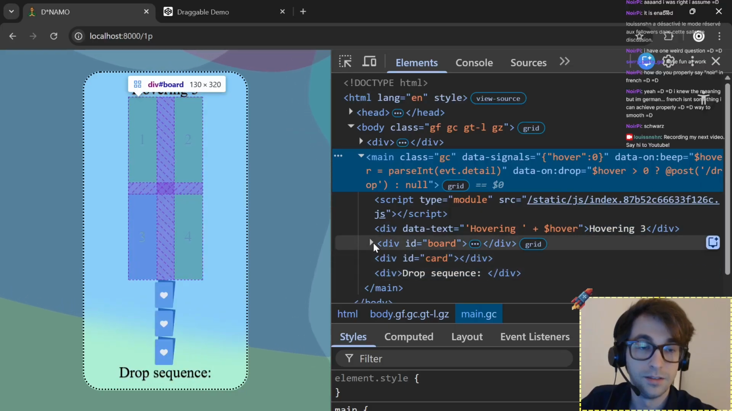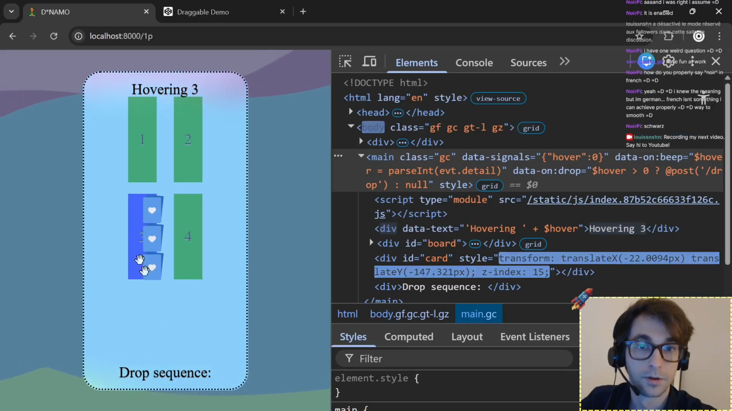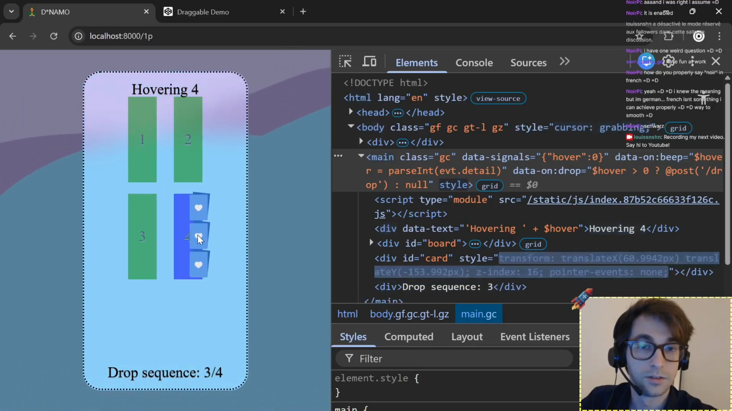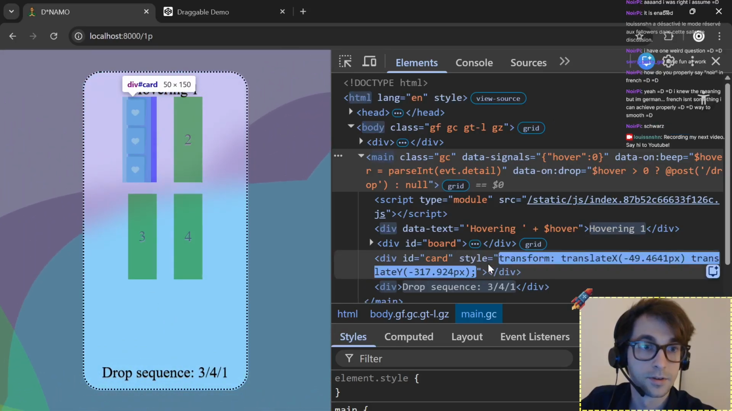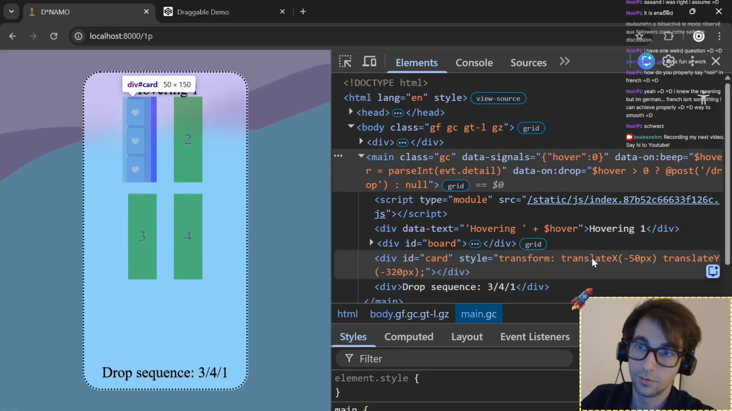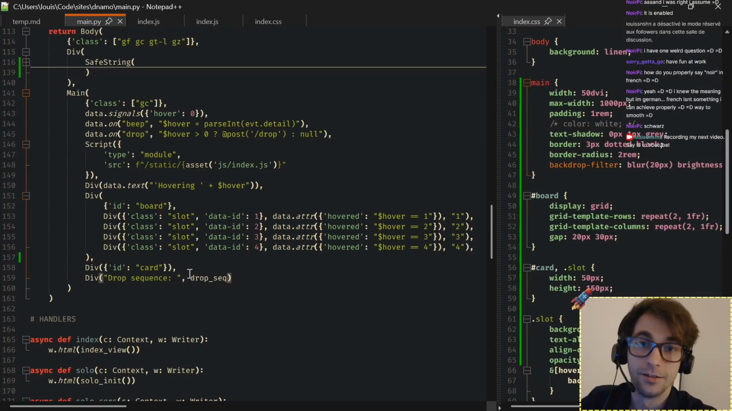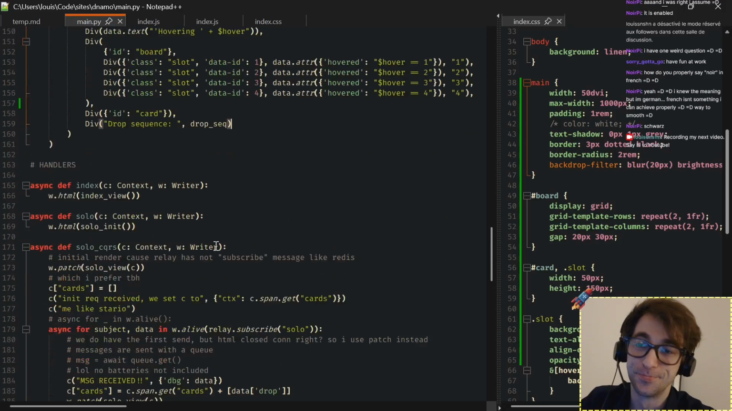But I maintain here the translate values here. That's the beauty of idiomorph, which is the morphing strategy of Datastar. And yes, that's it. So this is Stario.